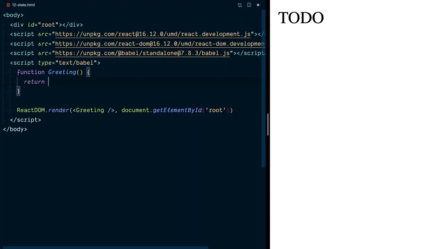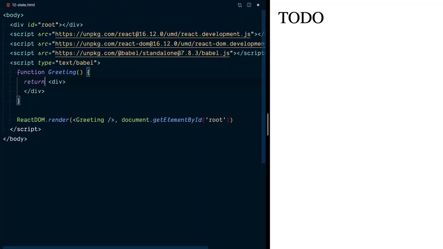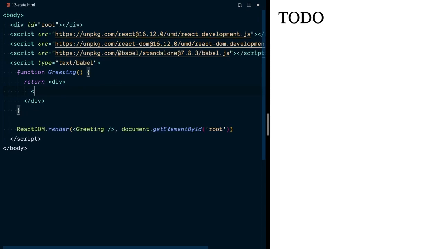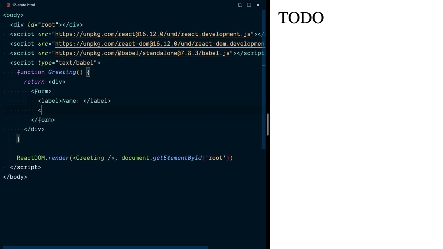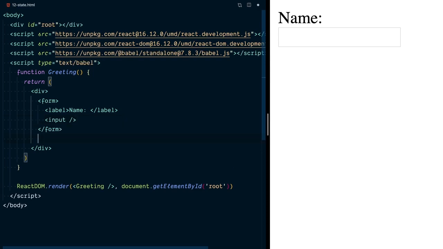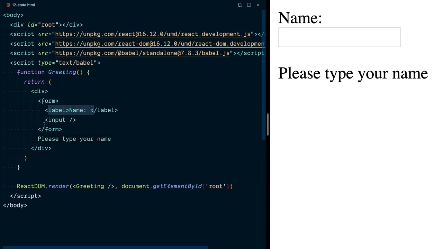Let's start by making our form. So here we'll have our div, and then we'll make a form, and then we'll have a label with the name and our input, and we'll save that, and we get that form, and then we'll have this message, please type your name, and then we want to associate this label to this input so that it's properly associated, and you can tell that by clicking on the label, and if it doesn't focus the input, then it's not properly labeled.